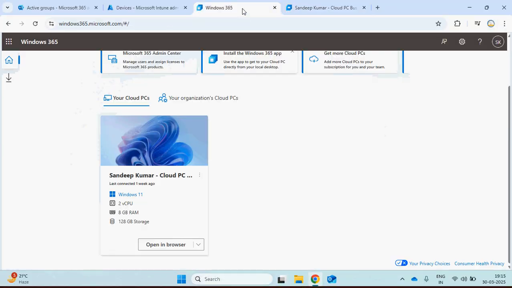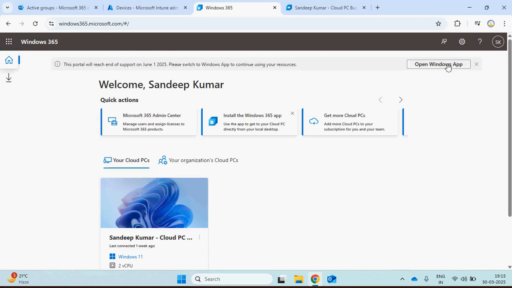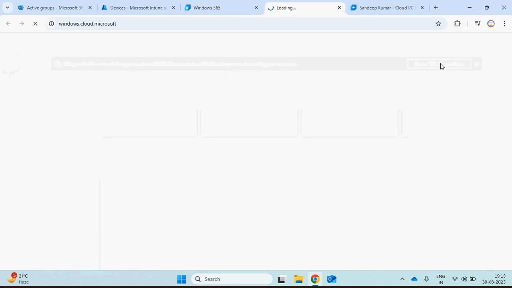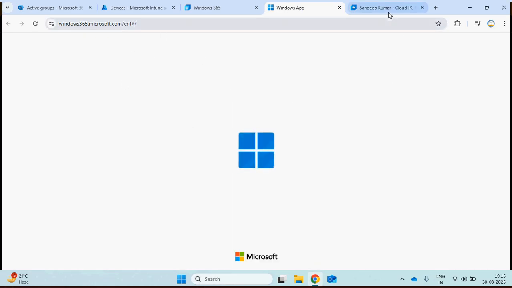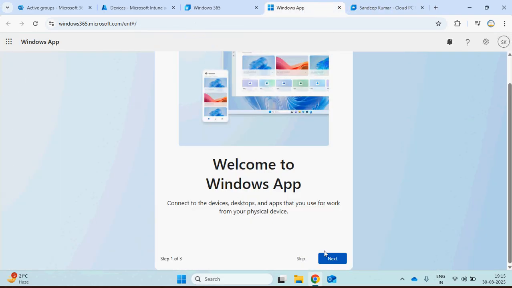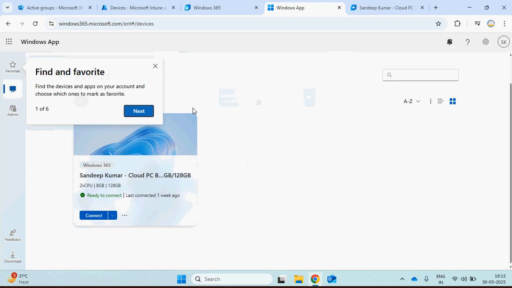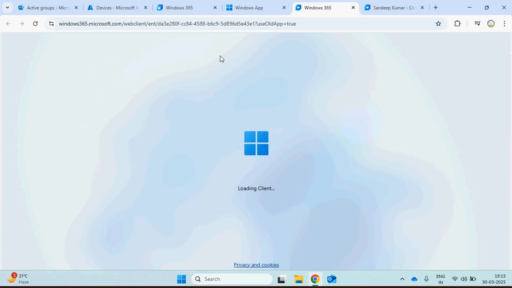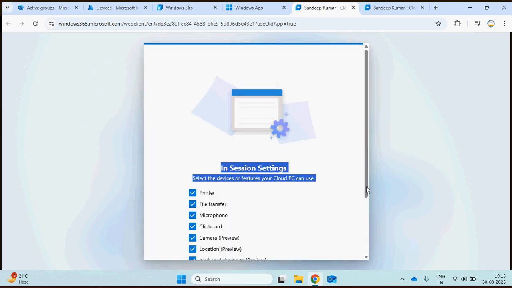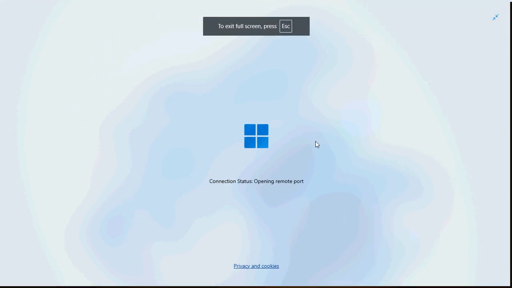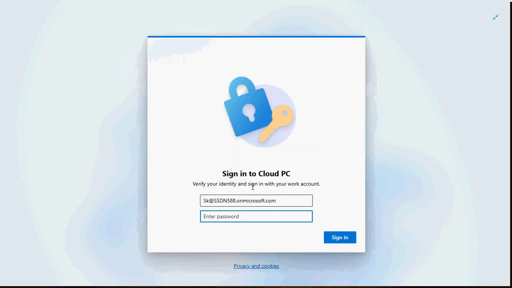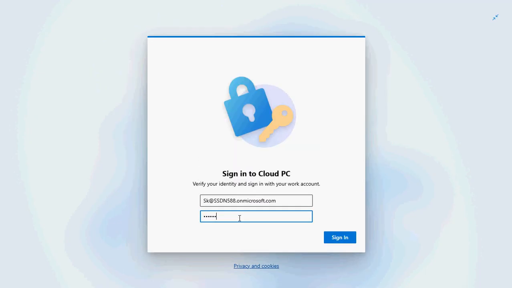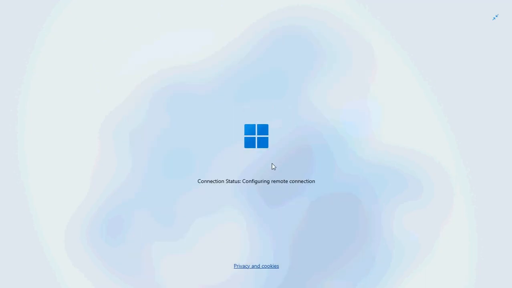There's another way also. If you go here, you have the option of a Windows app. This is an application created by Microsoft for connecting to your cloud PC. You can connect from here. This application is also available to connect to your cloud PC from your system itself. You just have to install this, specify your password, and you'll be able to connect to your cloud PC.